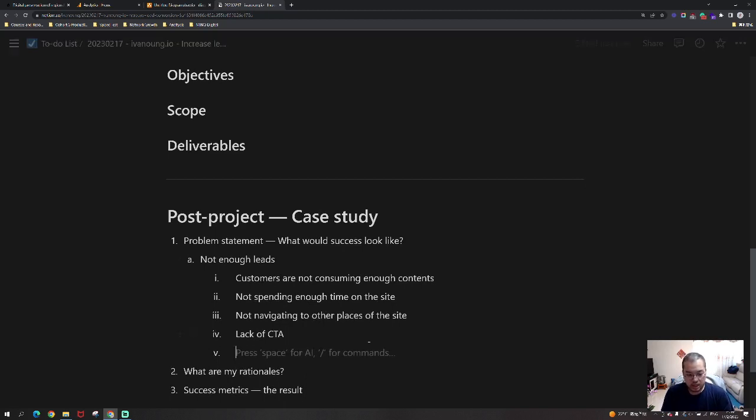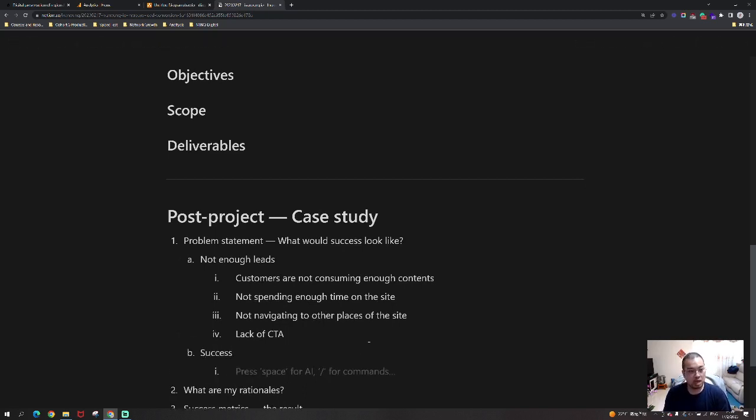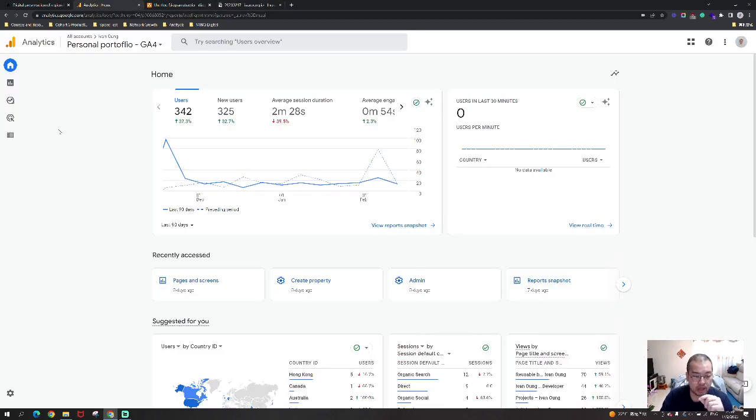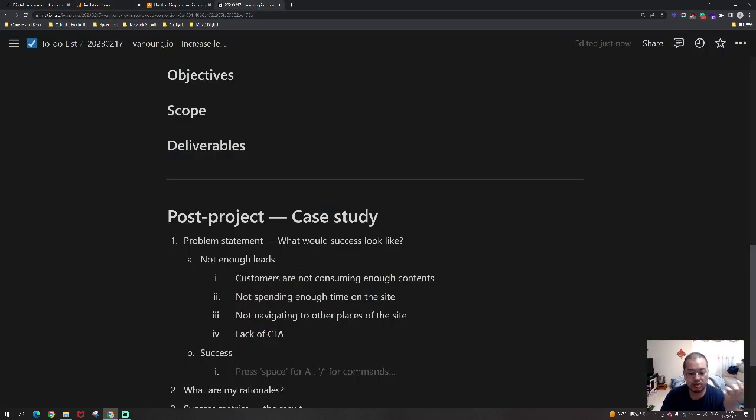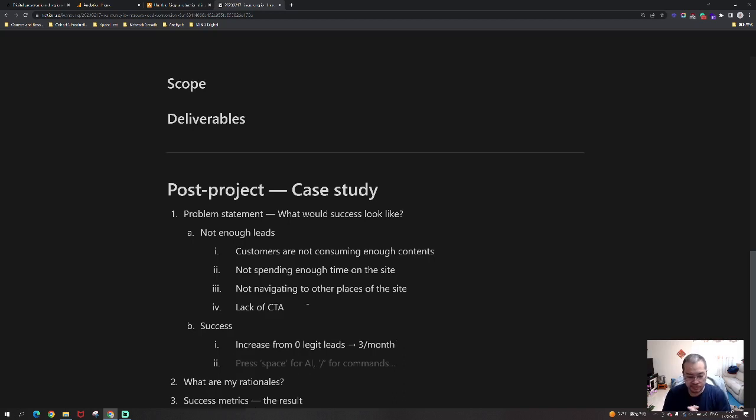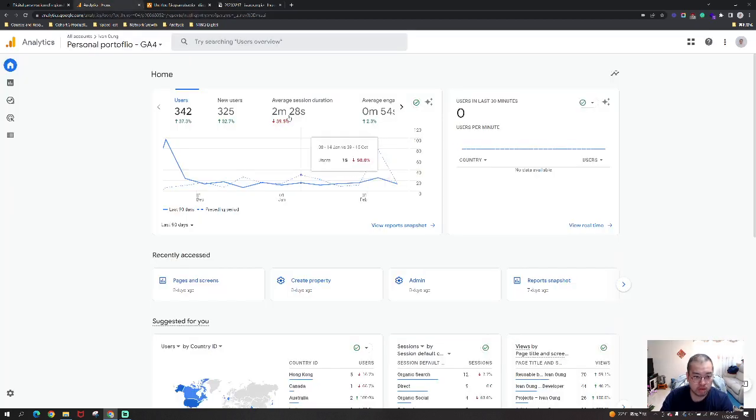And what would success look like? Success, of course, some of the more prominent numbers, because ultimately what I want to aim for is more leads. So the increase from 0 legit leads to, hopefully, 3 per month. And of course, some of the more individual overview of the average session.